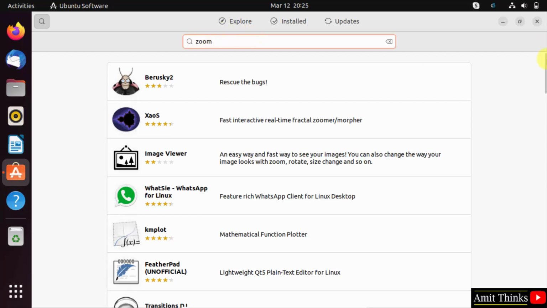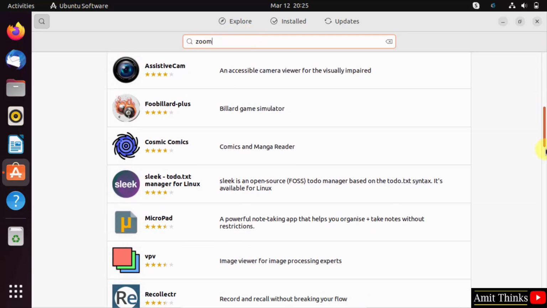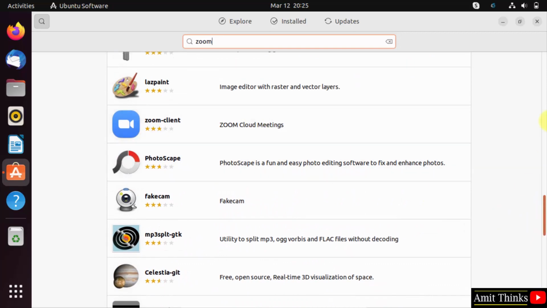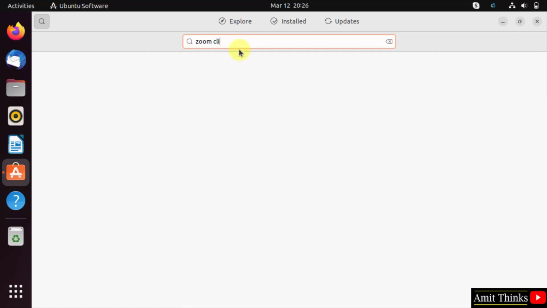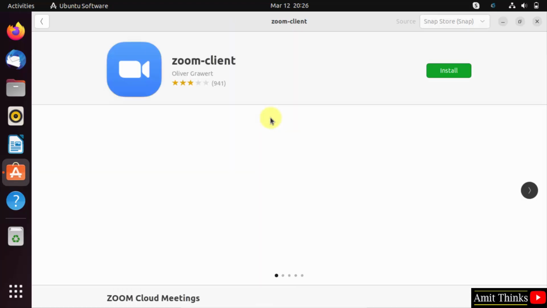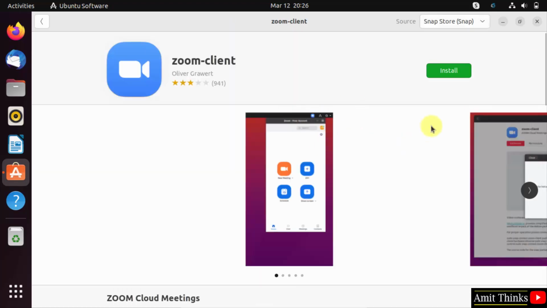Now search for the Zoom. Here it is, Zoom client, or you could have directly mentioned client. Press enter. Here it is, click on it. Here it is. Now click on install.